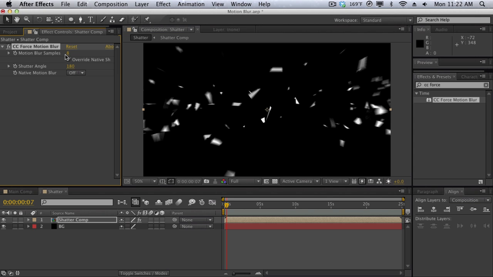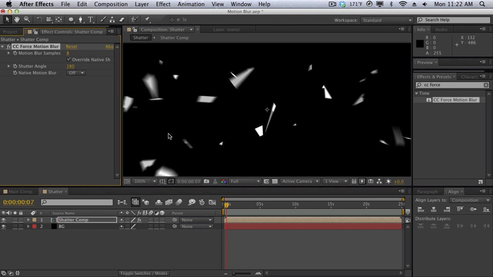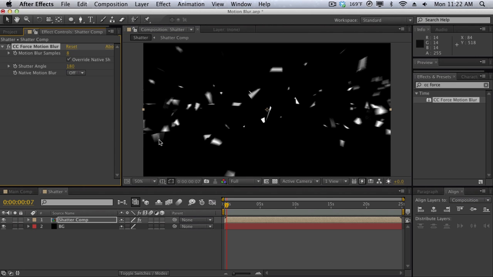Now, motion blur samples is the number of duplicates, or I guess the quality of the motion blur. So as you can see, CC Force Motion Blur just duplicates pretty much the contents of the element here, in this case our shader comp, and it makes a whole bunch of copies of it to kind of create that trailing blur. So if we set it to a lower number such as 3, you can see that it just creates 3 copies and just kind of blurs them out like that.